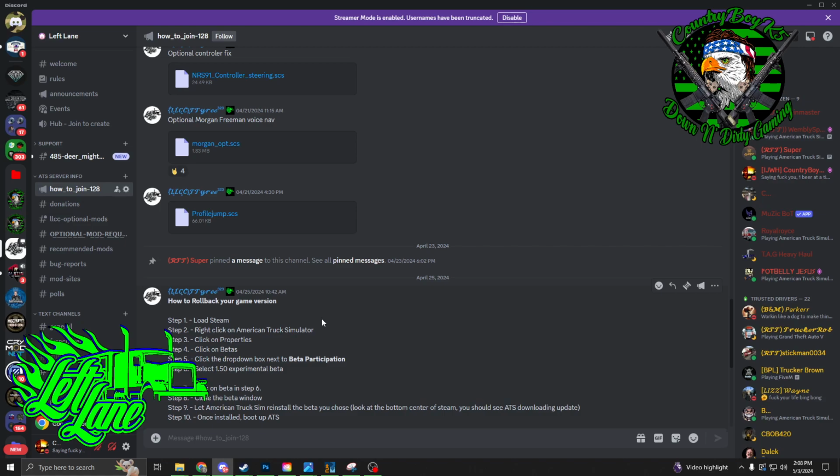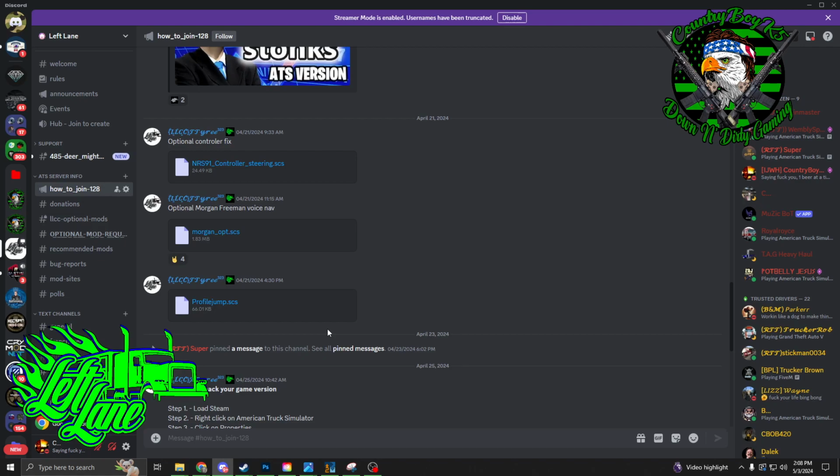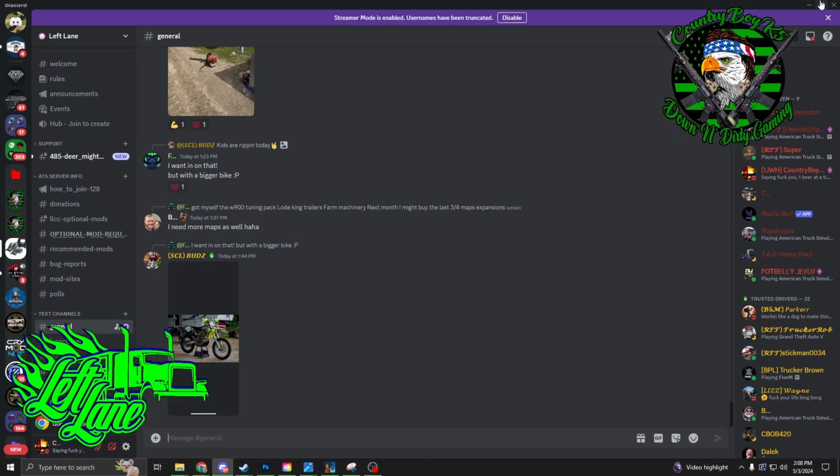You can run optional skins. You can run optional things like the GPS, well, Morgan Freeman GPS voiceover. You can run that. Don't run any optional trucks, trailers, or parts. It's not allowed in the server. It does cause conflict, so don't do it. Skin files and some interior details, I can't say all, some of them you can run. If you don't know for sure, always ask in the general chat of the Discord. Someone will answer you.